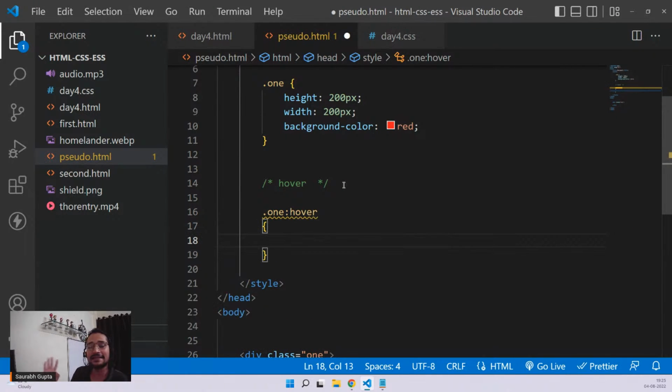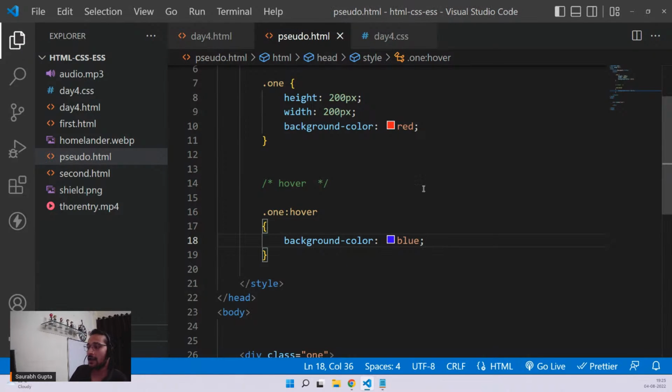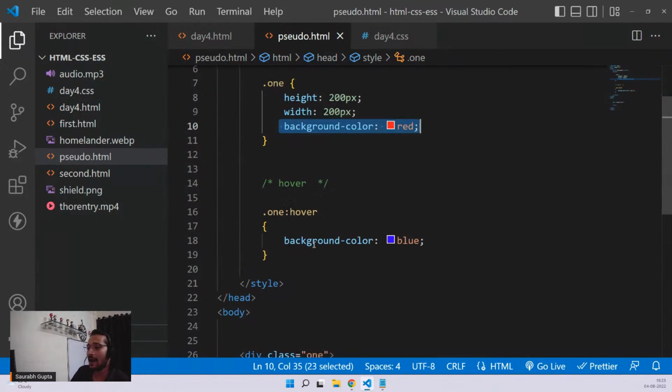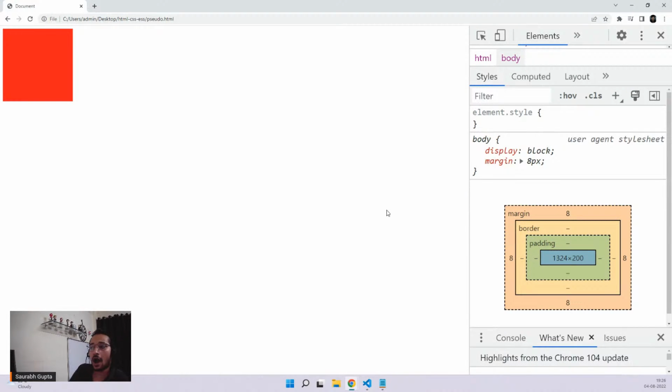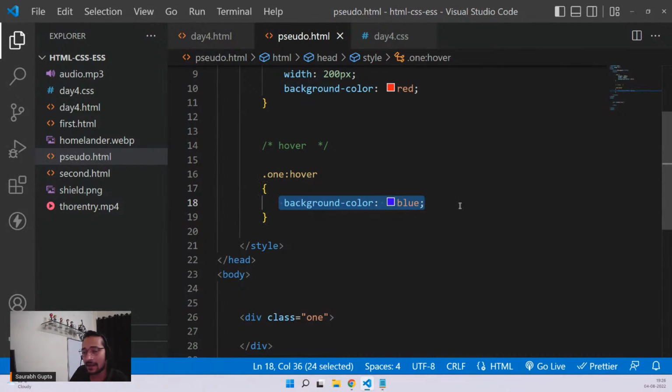And now here you can apply CSS. For example, background color blue. But you might say, sir, I have given this element a background color red. So why am I applying blue and how will it work? Let me show you that. A hover pseudo class only gets applied when you move your mouse on that element. So right now, this CSS will be applied when you hover on the element which has class 1.